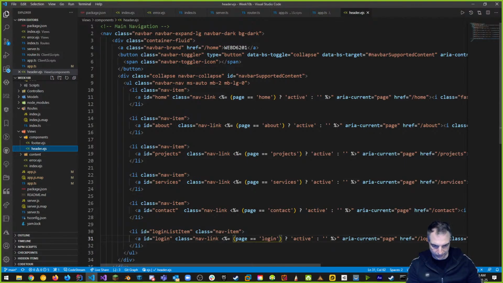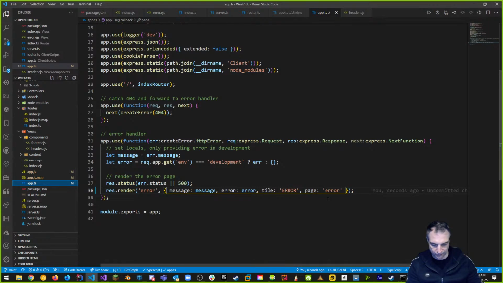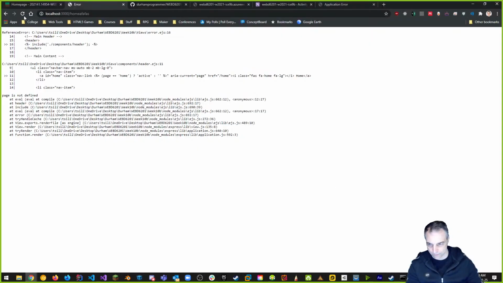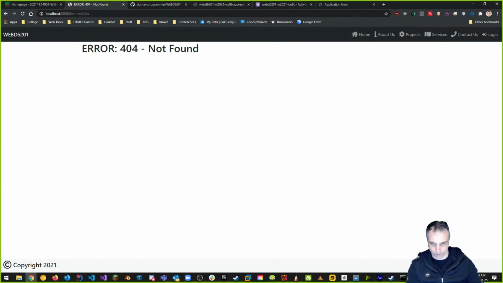So if I do this now like this, if I go back and put it back in, it's not going to have an error anymore. So if I refresh, you can see now it's back to 404 if there's a problem. Okay.